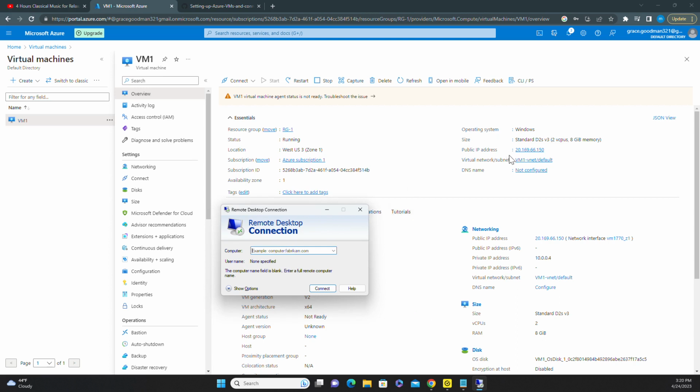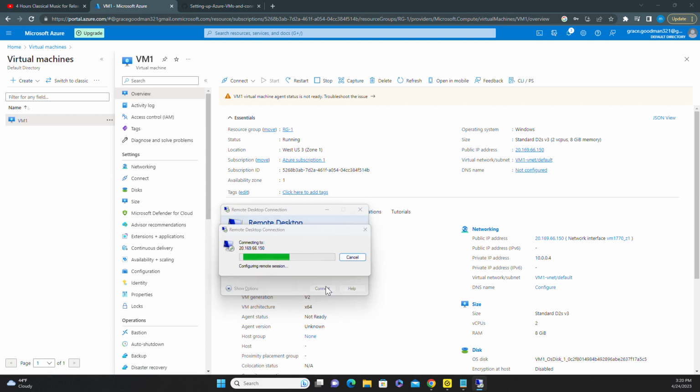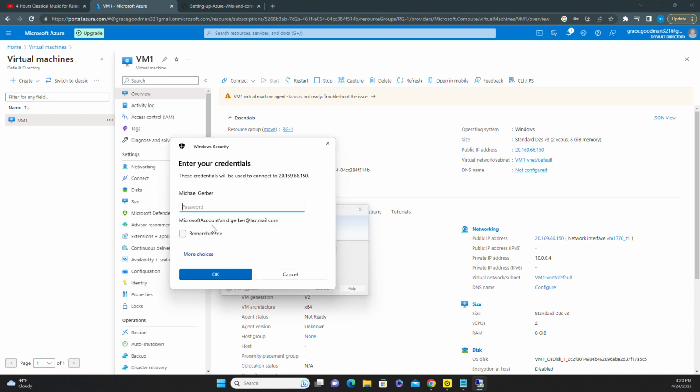All right. So remember how we copied that public IP address right up here? We're going to go ahead and enter that into the computer name. And we're going to select connect. All right. If you remember in one of the previous sections, I told you to keep a good note of whatever username and password you selected. You're going to have to input that information right here.